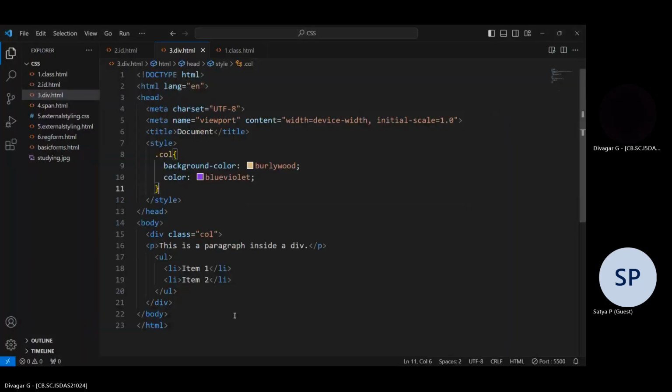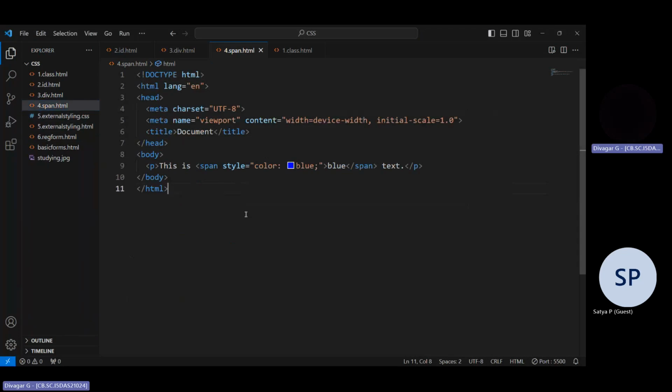Next is span. Span is used for styling inline elements. If you have a sentence like hello everyone, welcome to HTML, welcome to CSS, and you want to style a particular word, you will go with span. See here in this paragraph, this is a blue text. If I want to change the color of this particular text to blue, I will go with span.